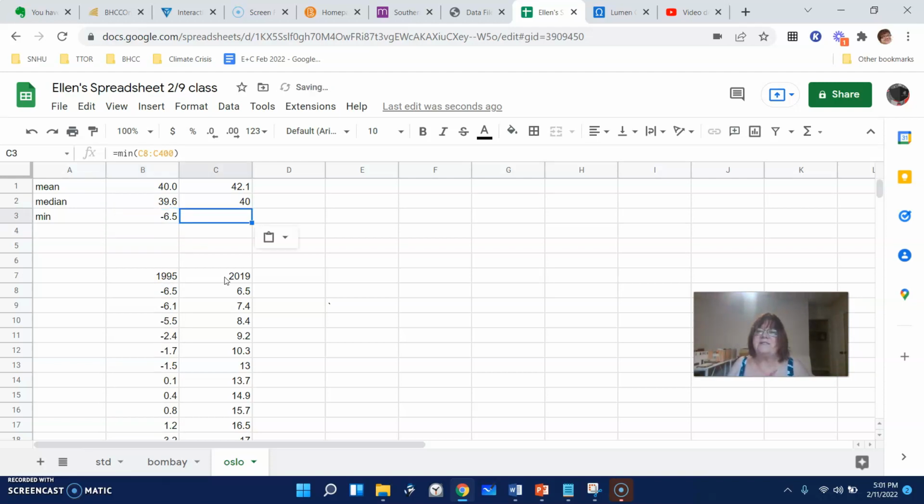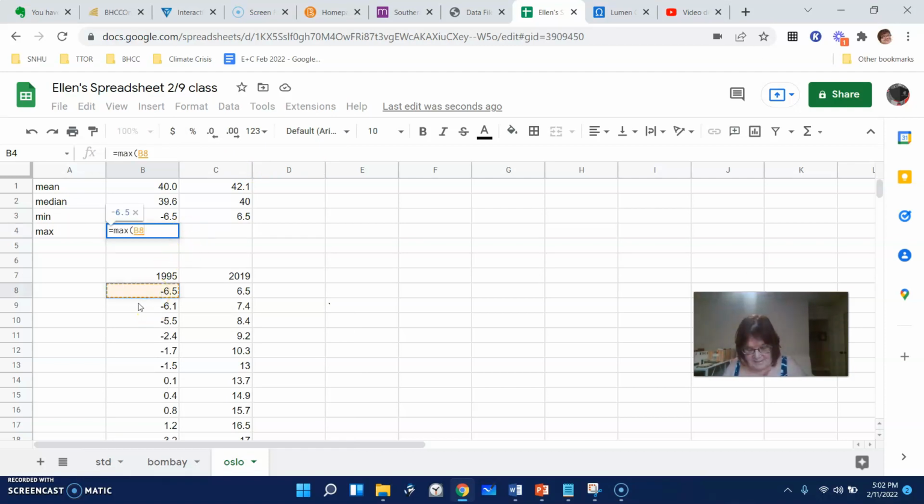Oh, the minimum, it's sorted, isn't it? And the minimum of 2019 wasn't even a negative. Now the max, is that true? Hang on, I guess it is. All right, so I'm going to say equals max, and then again, I'm going to say B8 to B400. And then I'm going to copy and paste. So everything's a little bit higher, not too much.